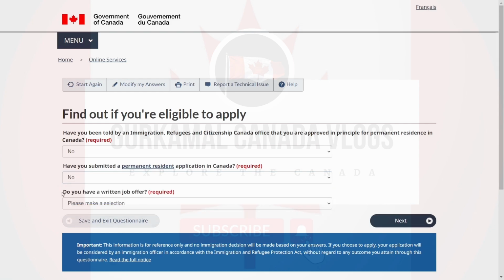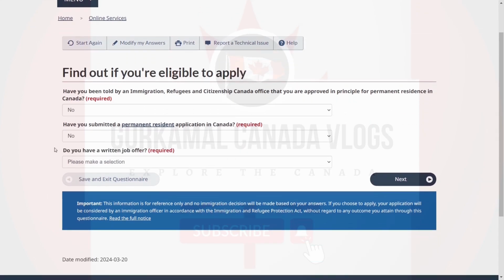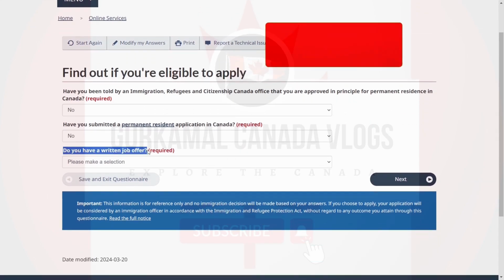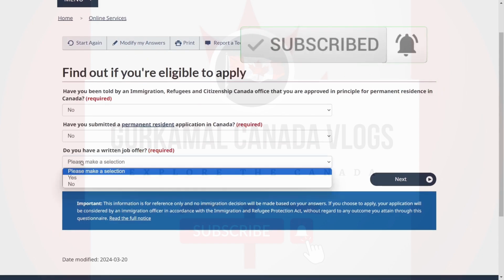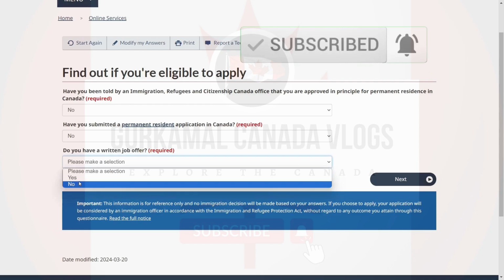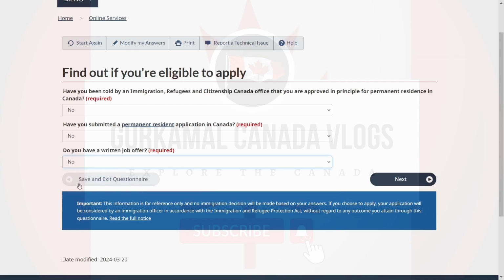Next, do you have a written job offer? Here I want to mention that a job offer doesn't change anything, even if you don't have it. You are still obliged to get a TRV. So we will select here no. This written job offer is usually for someone who has an LMIA. So for most of the cases, the answer to this question will be no, even if you have a job. Let's move and click on Next.